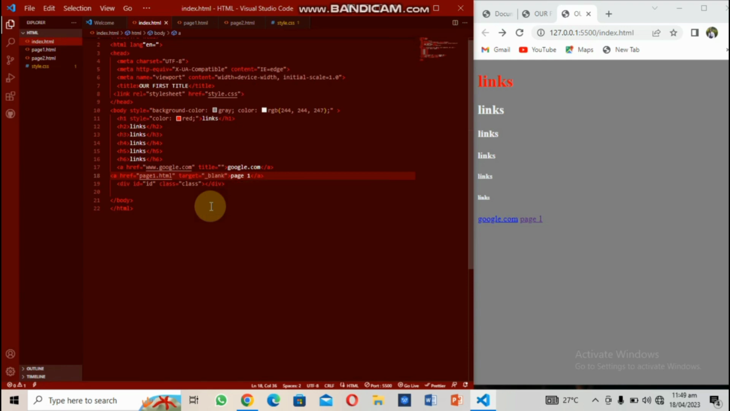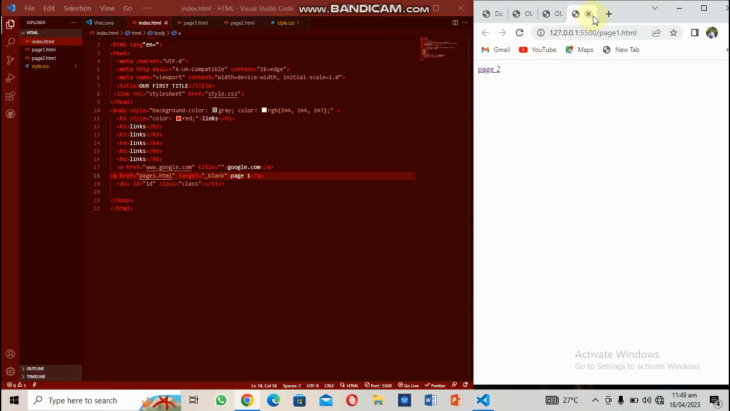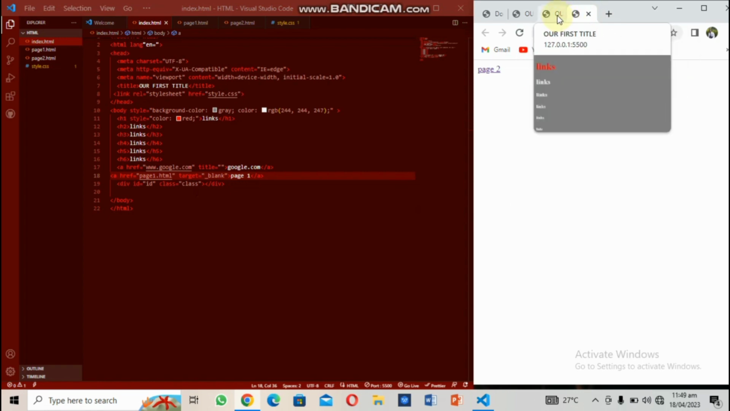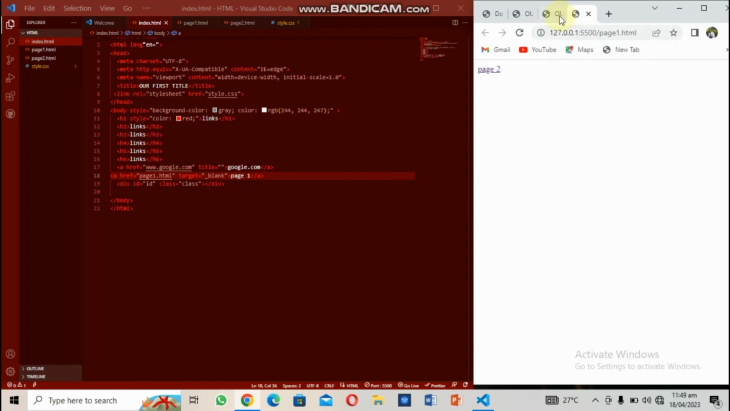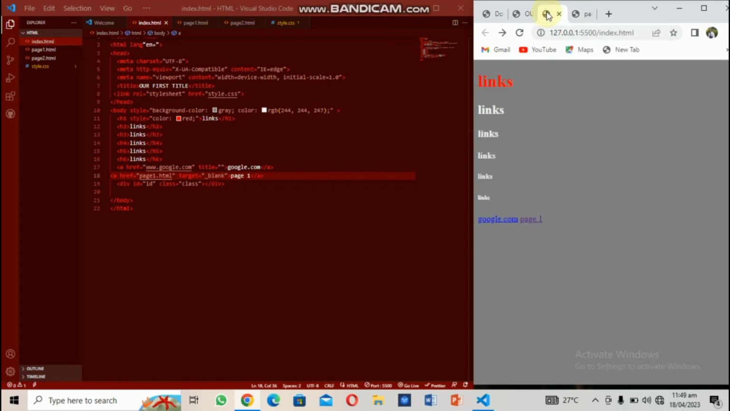Okay, and save it. So you see that when you click on page 1, it opens a new tab. It is not on the same tab that we had earlier. See that this is the first tab, but it has created a new tab. So if you want to open a page or a link in a different tab, then you add this attribute called target, and you specify it as underscore blank, so that it will open in a different tab. And that is all about HTML links.